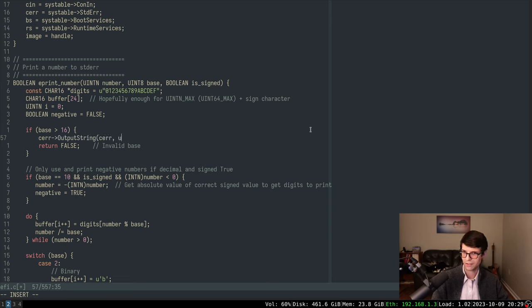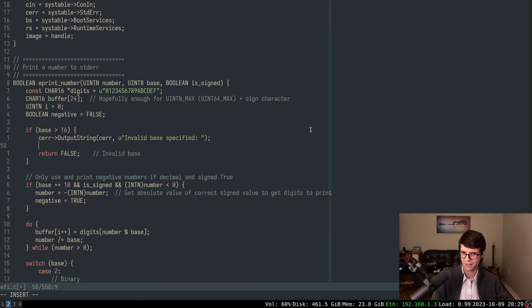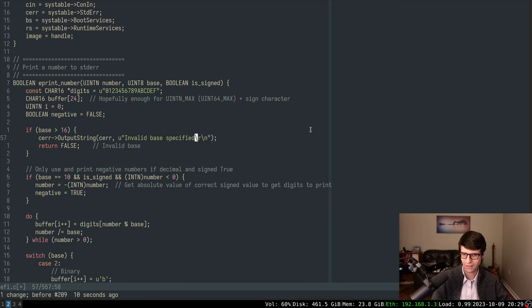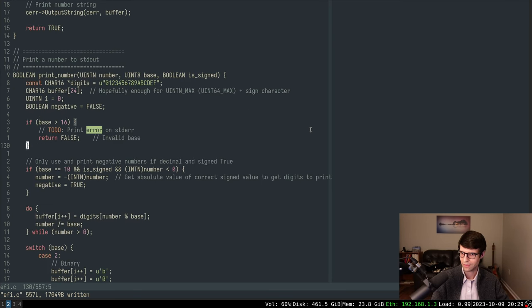See error output string, let's say invalid base. Invalid base specified. All your base are belong to us, we don't handle that one. Let's say percent, well, I'm not doing that, am I? Let's copy it out there, and we want to get whatever the base is that they passed in, and print that out. But right now, no, we'll just say it's invalid, and we'll return false. That's fine.